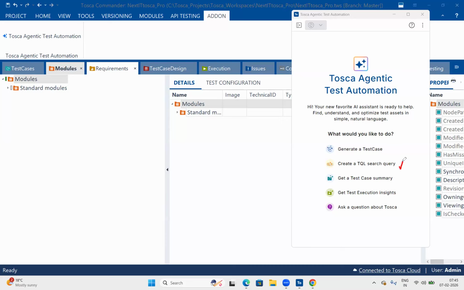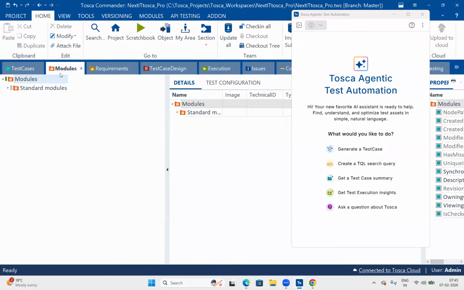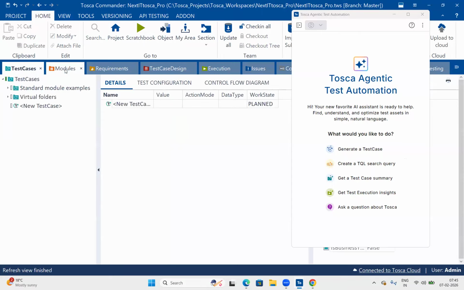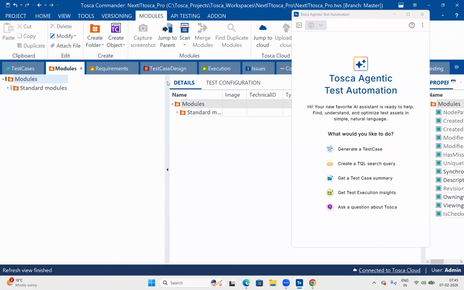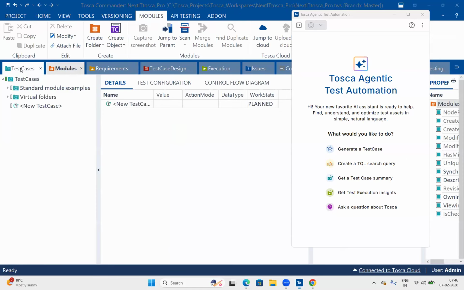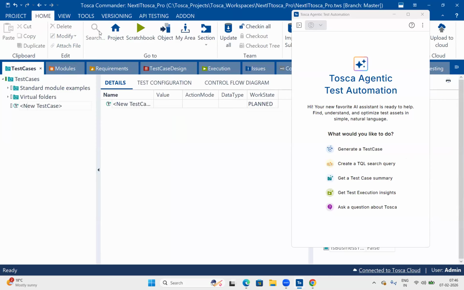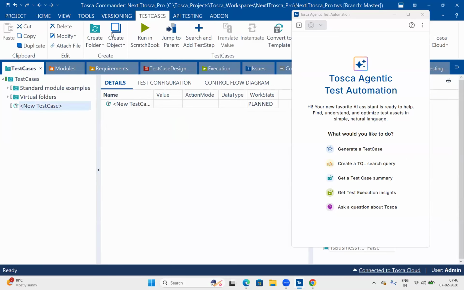And create a TQL search. TQL search is nothing but Tosca Query Language. Okay. Within Tosca Commander, if you have more than 1,000 test cases, if you want to filter particular test cases, that time we use a TQL search query. In previous versions, we used to write this query manually. Team, we just do the search of, let me show you where exactly the search option is.